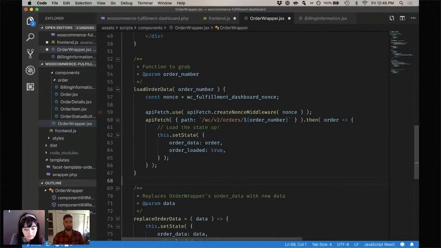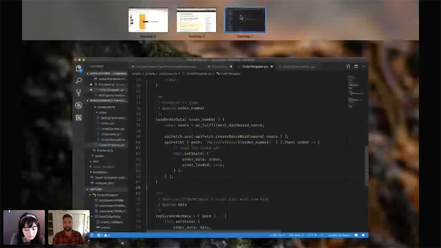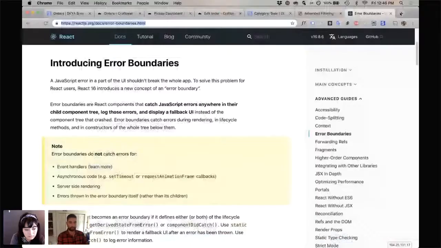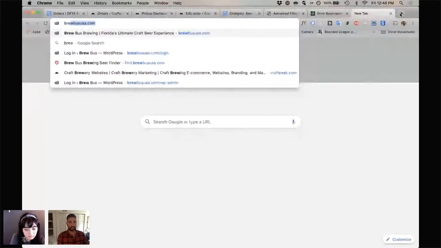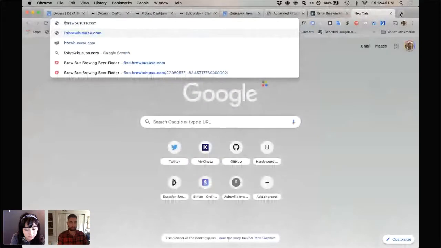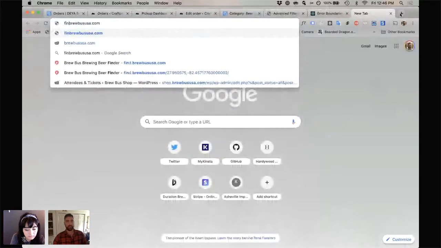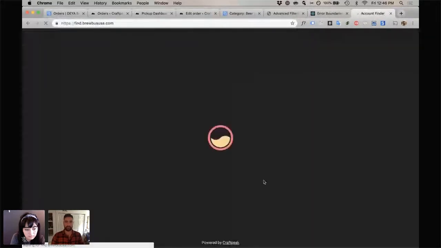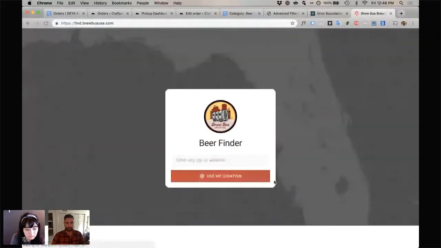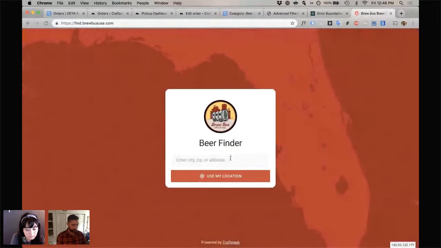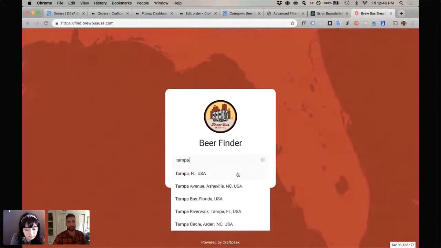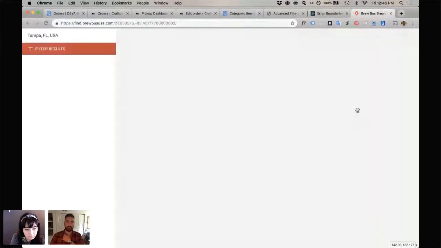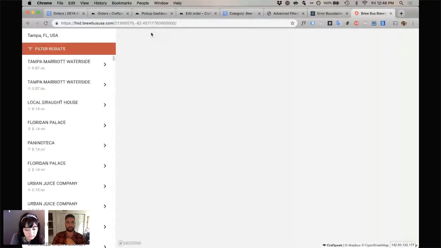And I can actually show you guys what that looks like. We have a beer finder. Let's see. What this does is allows you to see beers that are near you, and this is React. And so you can search, for example, Tampa, Florida. If anybody's in Tampa, this is one of our clients that uses our beer finder. I don't know why it's taking so long. It's probably just my screen sharing.